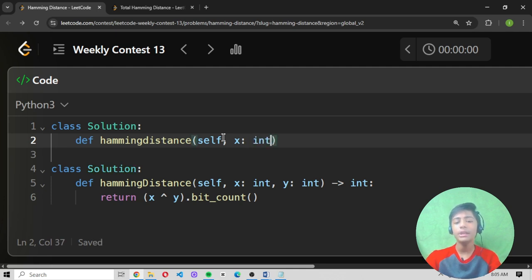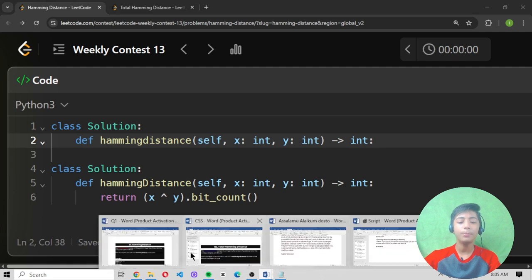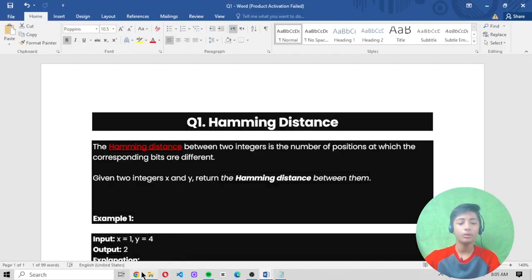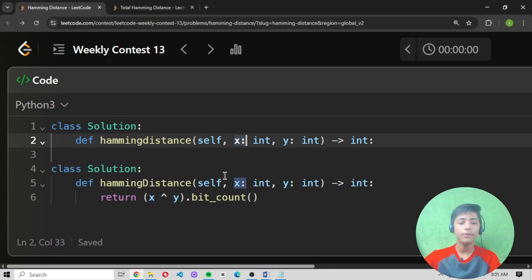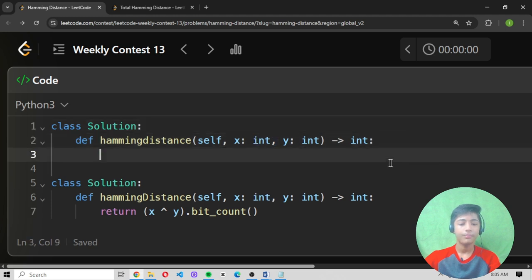Like you all know, int means integer, then comma, y colon int. Why do I write int twice? Because, like I've told you, our Hamming distance will be between our two integers. So here one integer is my y, and here is my x integer, and there I write int as the return type. Enter. So I want to return here x, and then you want to write this sign.